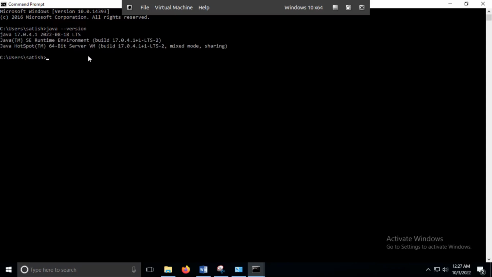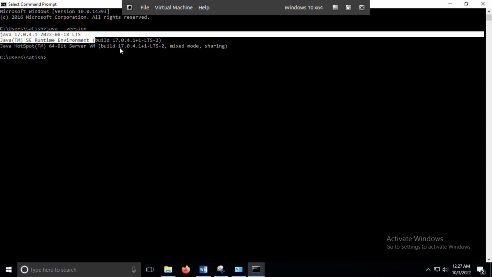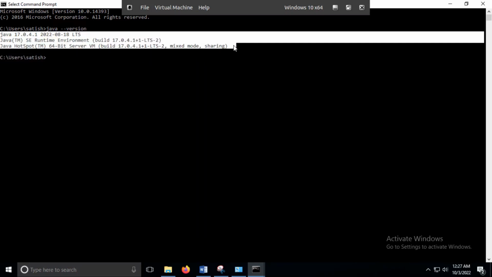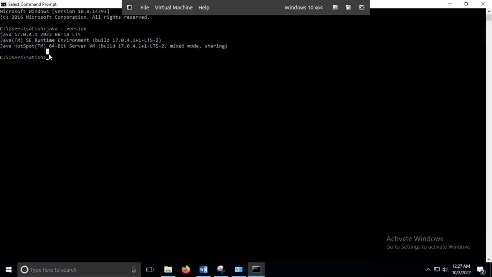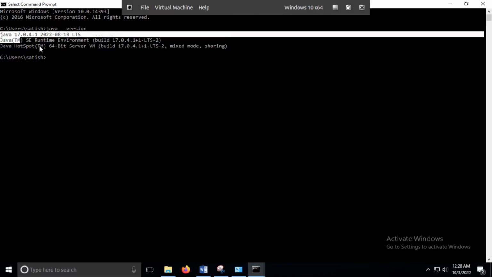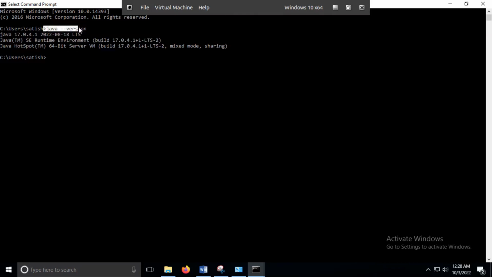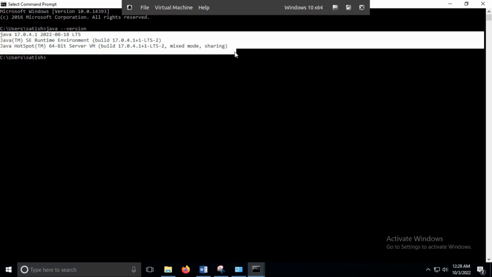If the installation is successful, you will see something like this coming up, Java 17.04 and the whole long message. If you get an error that Java command not found, then either installation is not complete or the path is not set correctly. So verify both the steps if you don't see this message when you run this command. If you get this, that means your Java installation is fine.